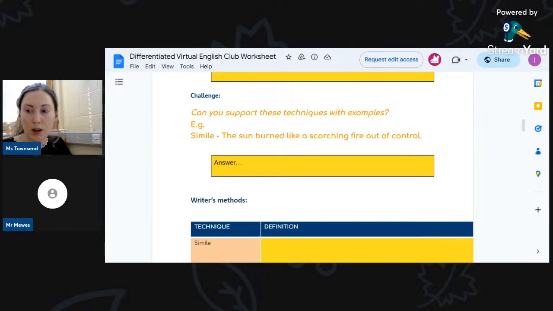One more minute and then I will read out the answers and you can check to see if you've got your techniques correct. About 15 seconds more and I'm going to go through those techniques. So see if you can get all of them for 5 out of 5.